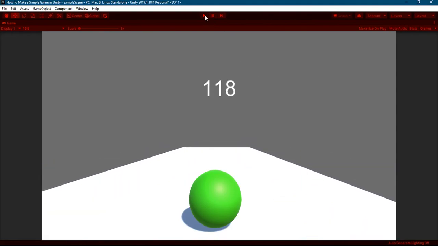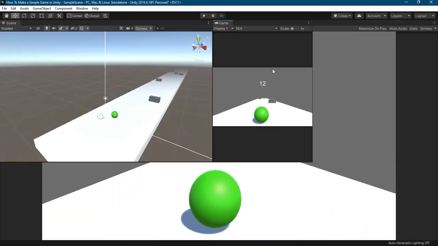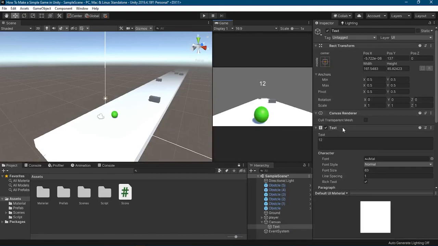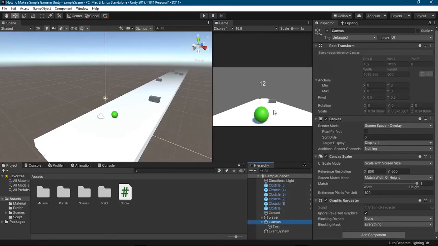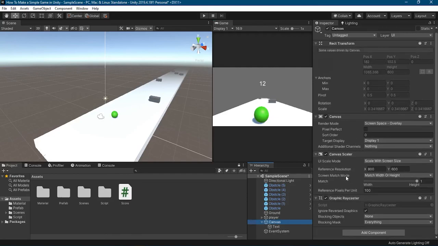So stop the game, and if maybe some of you saw the text isn't that crisp or something, we go right here under pixel perfect and check this, and this will be the end of our video.